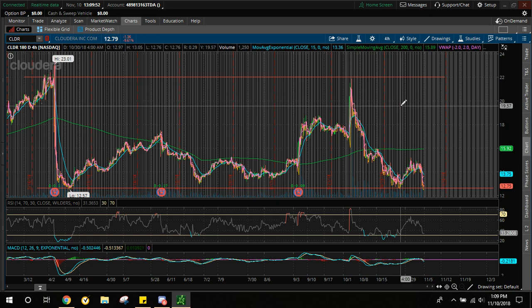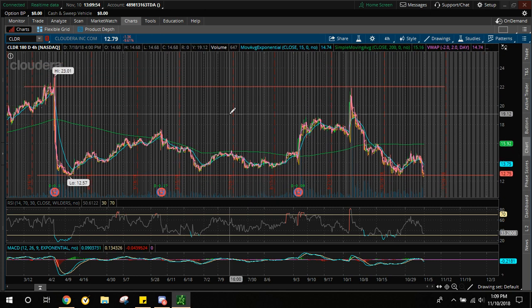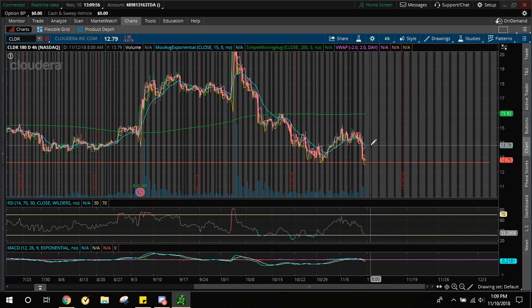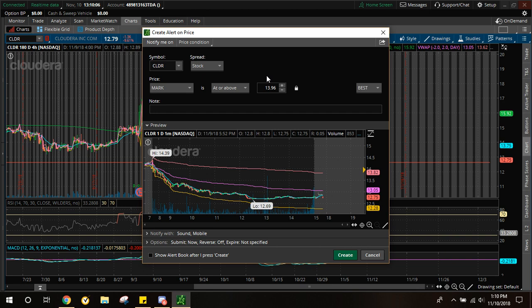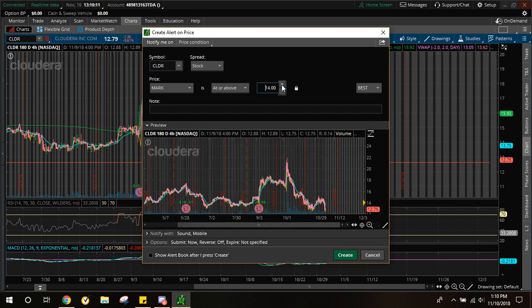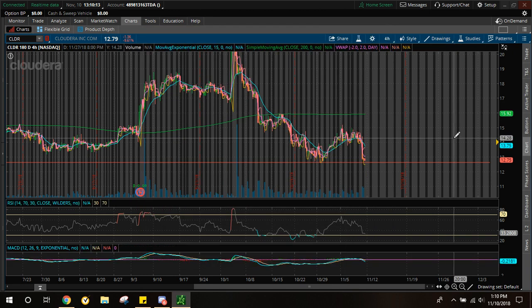But basically, to set alerts, let's say I wanted to potentially trade this, but I want to wait until it gets to $14. Right now the current price is $12.79. I am going to right click, go to create alert, and then from here, at or above $13.96, we can change it to $14. I'll create this alert. Once the price gets to $14, this alert will be triggered, and then it allows me to go back and look at this chart again.